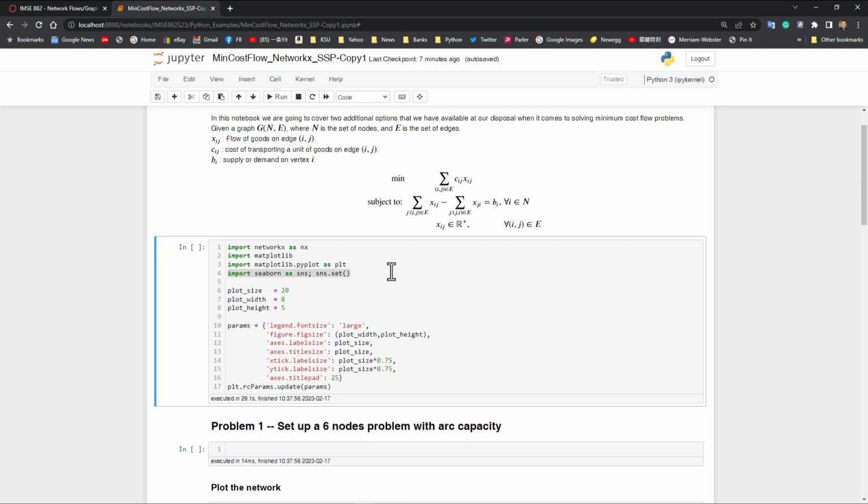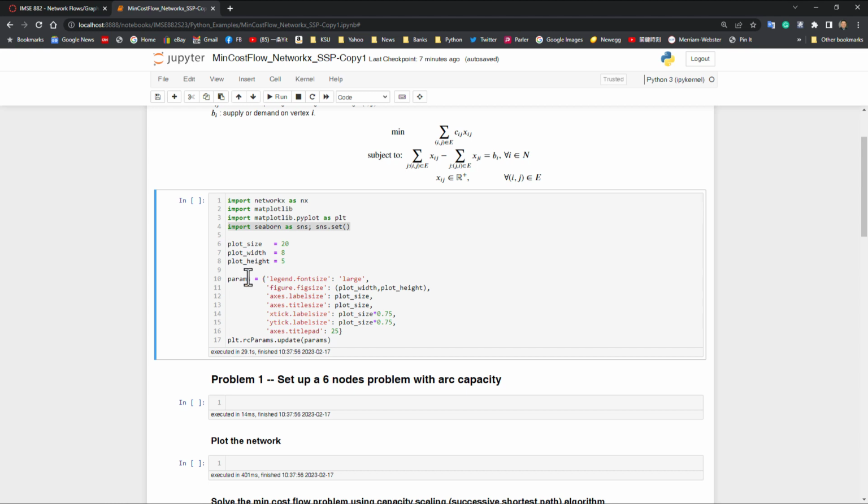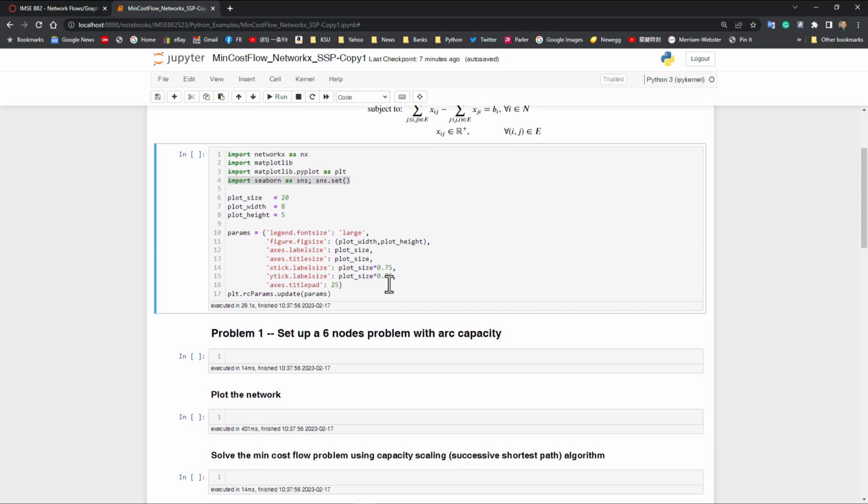The Python implementation starts with using NetworkX. We're going to import matplotlib, and we're going to use Seaborn as part of the plotting. Also, we define some of the parameters used for all the plots in this notebook. Plot size is 20, plot width is 8, plot height is 5, and we define the figure size, the axis label size related to the figure size, the title size, and so on and so forth.